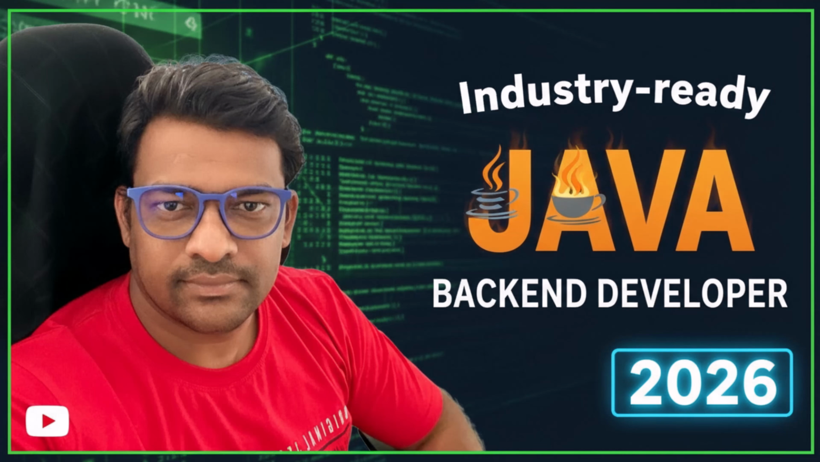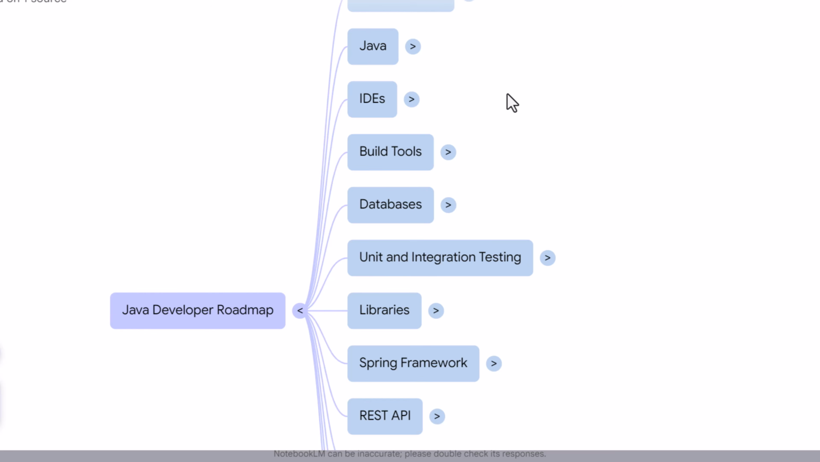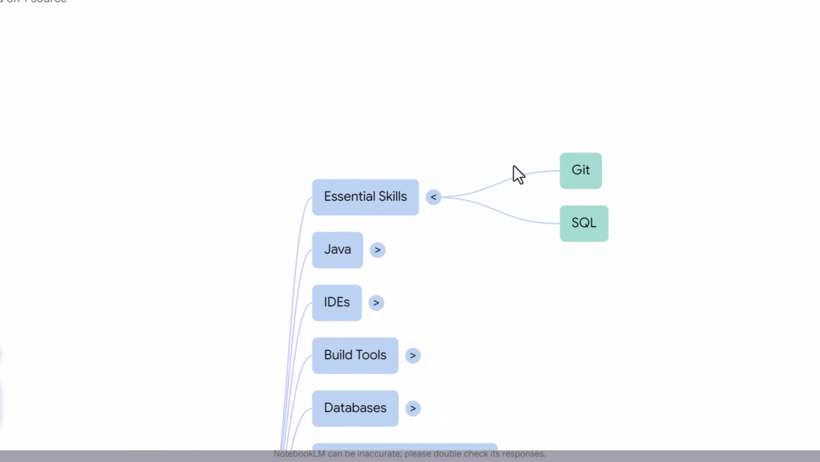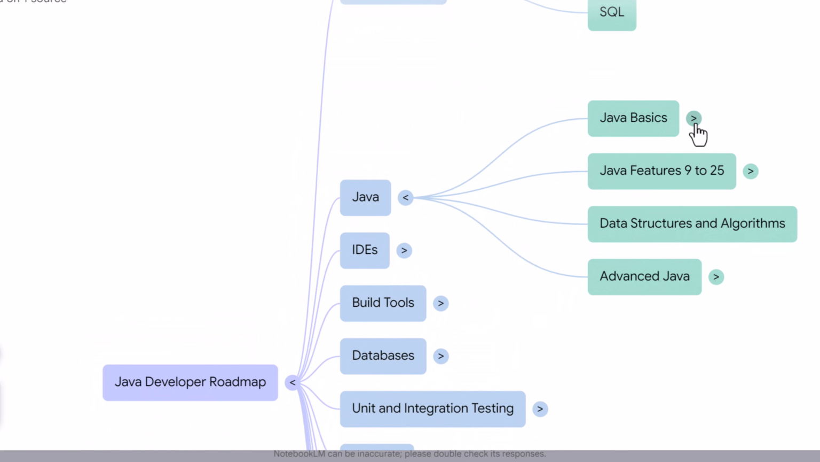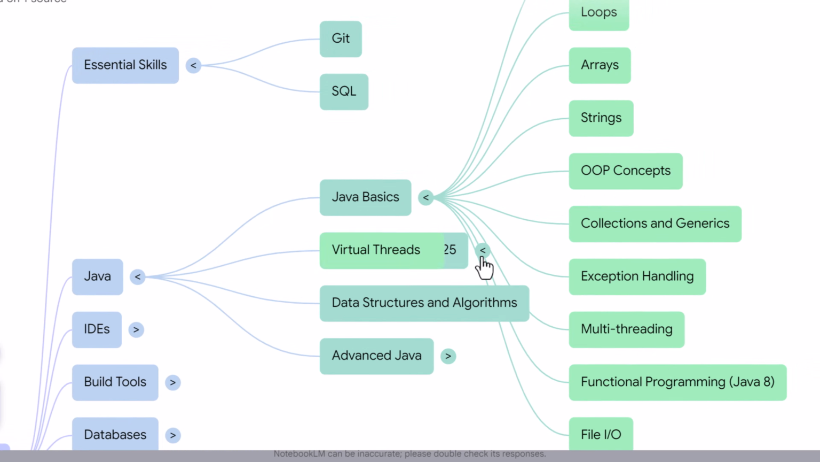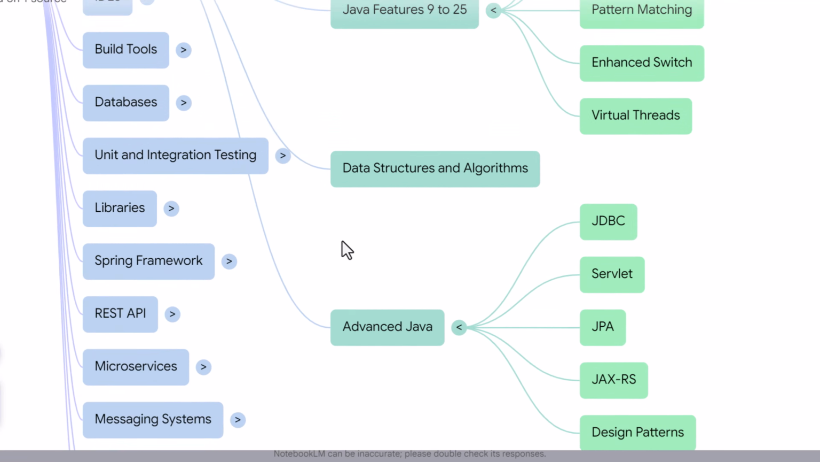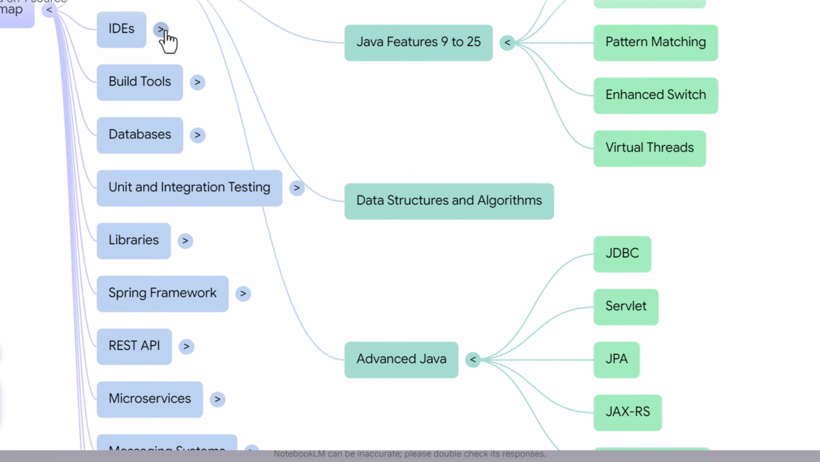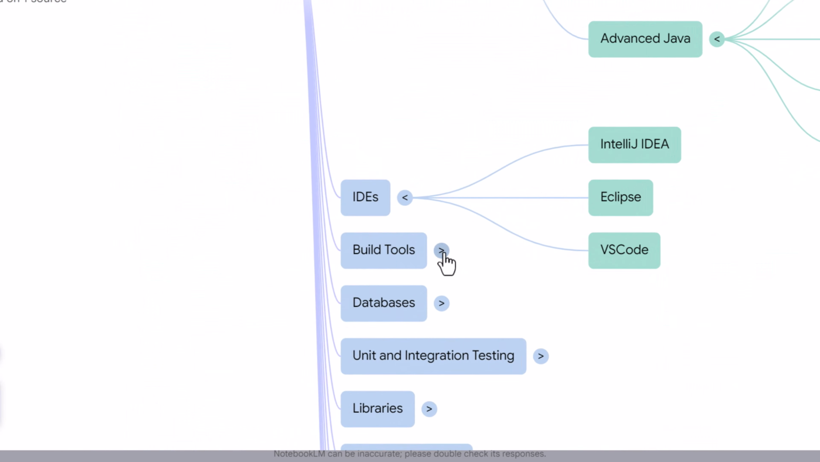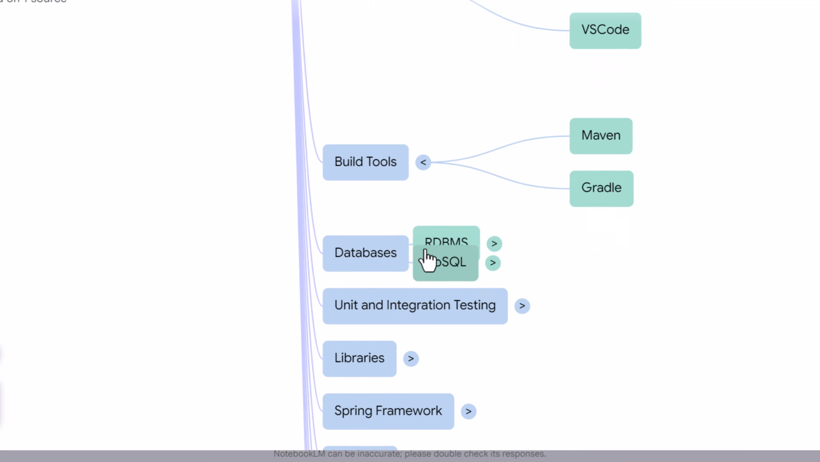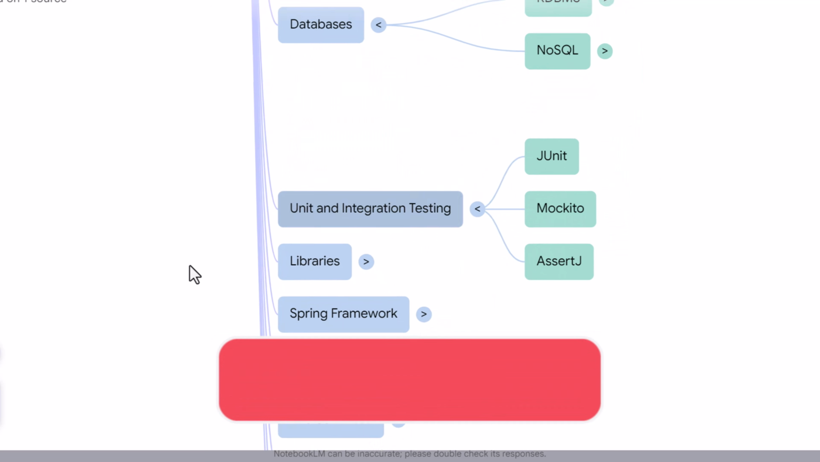Hi everyone, welcome back. In this video, we are going to take a deep dive into the complete Java developer roadmap for 2026. If you are a beginner and you want to become a professional Java backend developer, this roadmap will show you exactly what to learn, why to learn it, and how everything connects to real-world development. Let's start from the foundations and move step by step toward expert level skills.